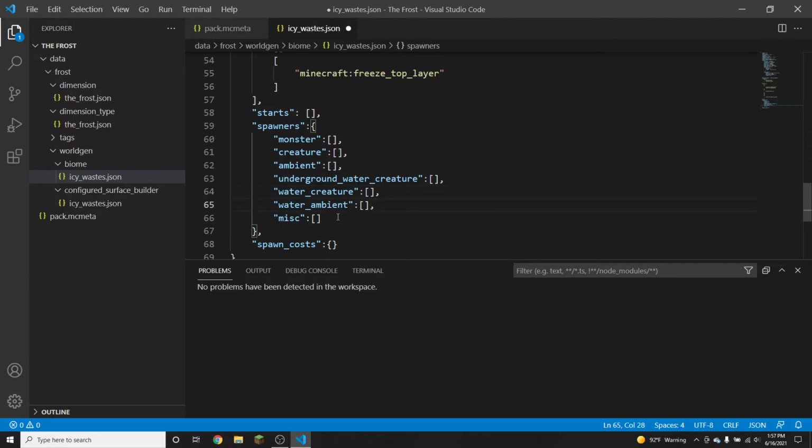The miscellaneous category, I don't think anything actually uses that. I haven't found an example. I could be wrong. But that's just what I've seen. Nothing seems to use it.